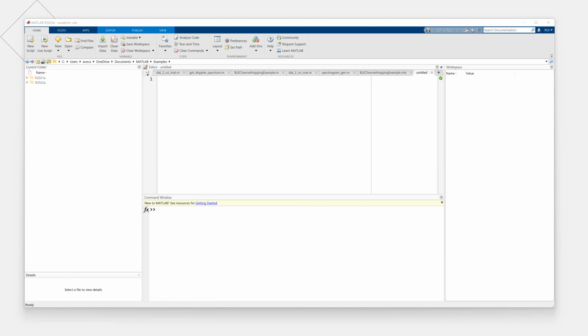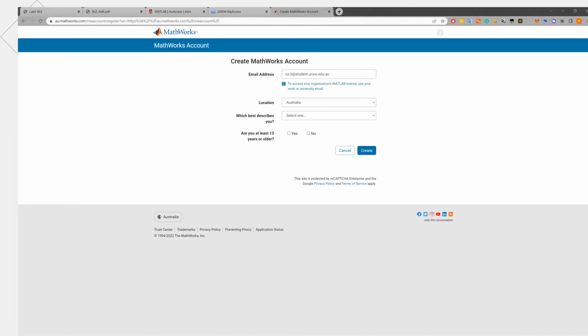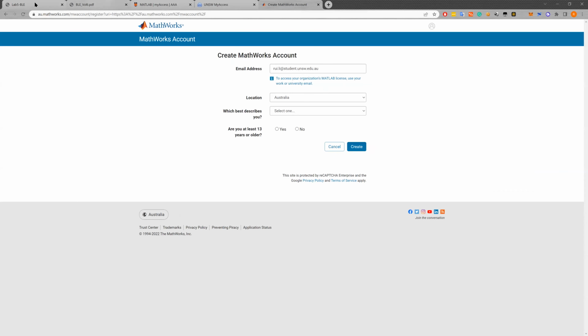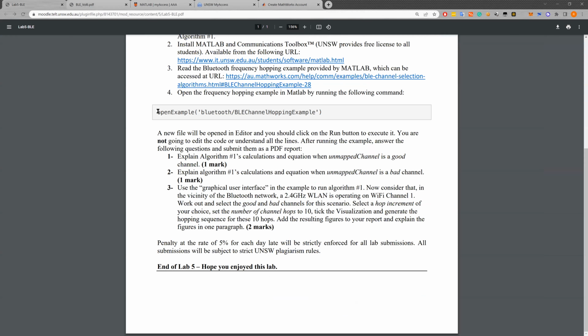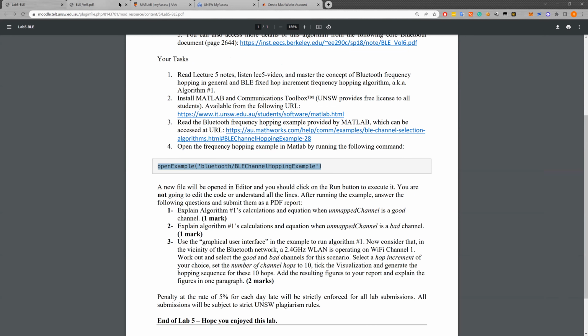It's in the specification of our lab. Let me check. It is in here, this one. You can see this command. Just open this one, copy this one, and go to MATLAB.